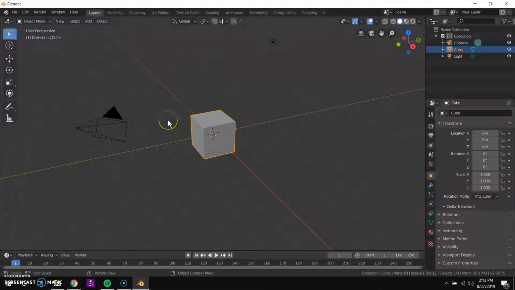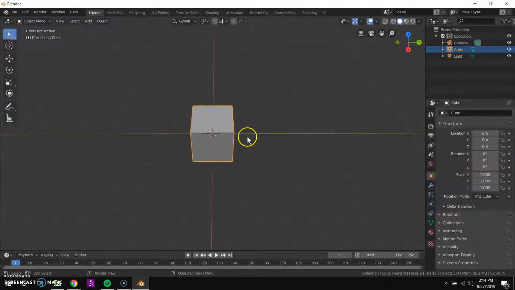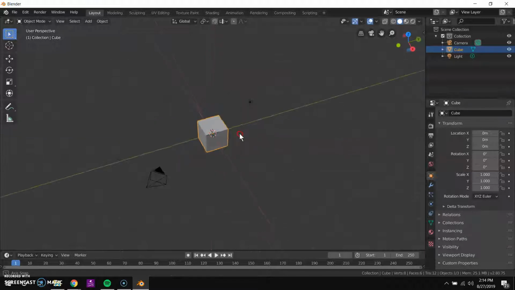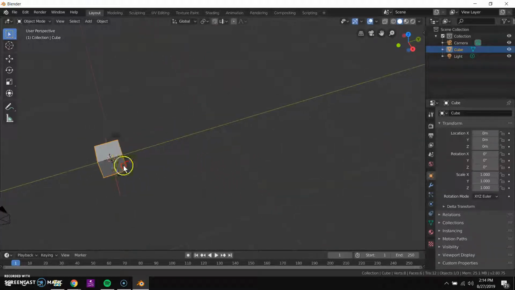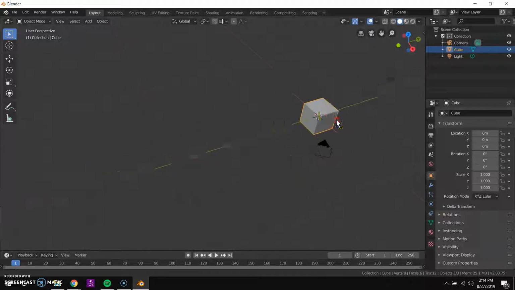Okay, so the first thing is, how do we actually look around in this scene? If I just click the center mouse button and move it, I'll orbit around this center point. If I scroll, I'll zoom. It's a lot like Unity. And if I hold Shift and then hold the center mouse button down, I can pan around.